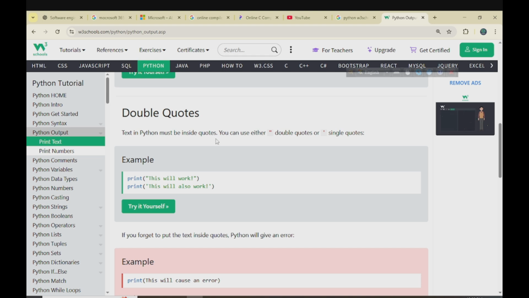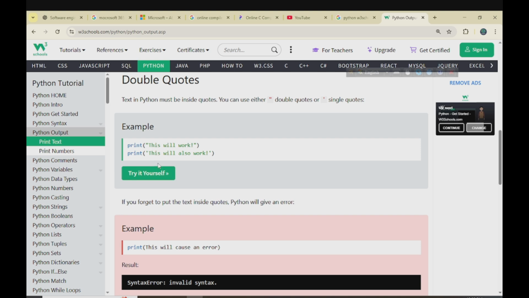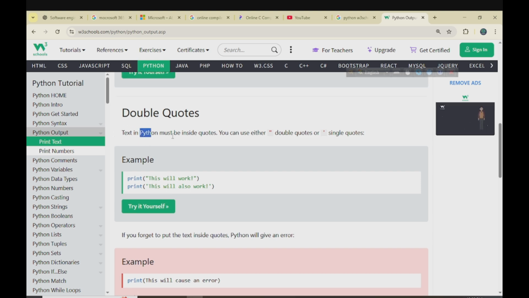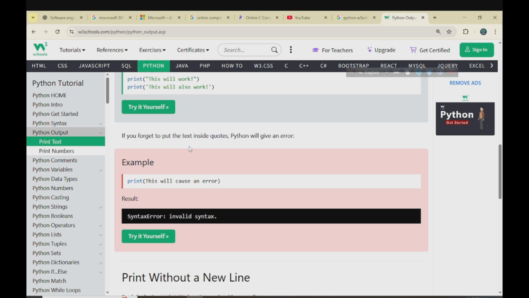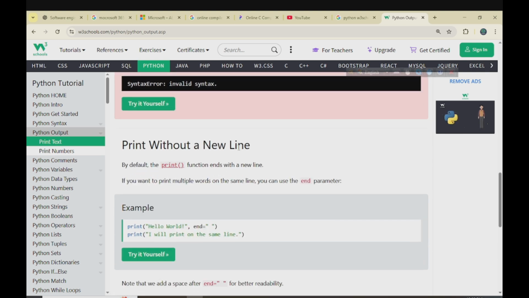Double quotes: text in Python must be inside quotes. You can use either double quotes or single quotes. So you see, text must be inside quotes, double quote or single quote. If you forget to put text inside quotes, Python will give an error. Print without a new line. By default, the print function ends with a new line. If you want to print multiple words on the same line, you can use the end parameter.